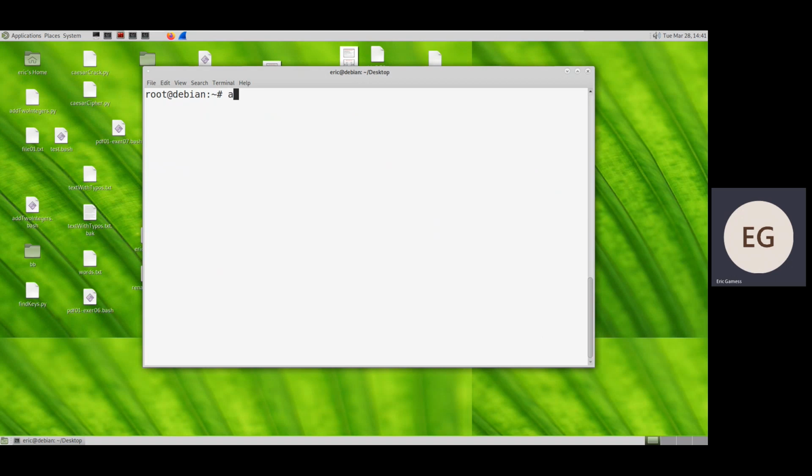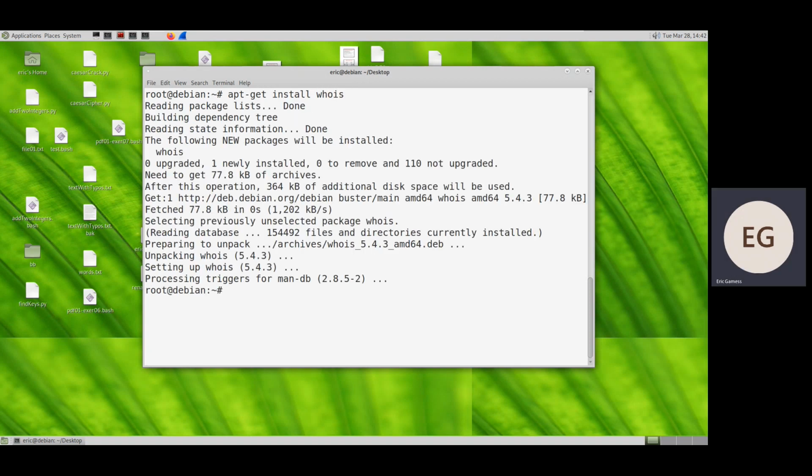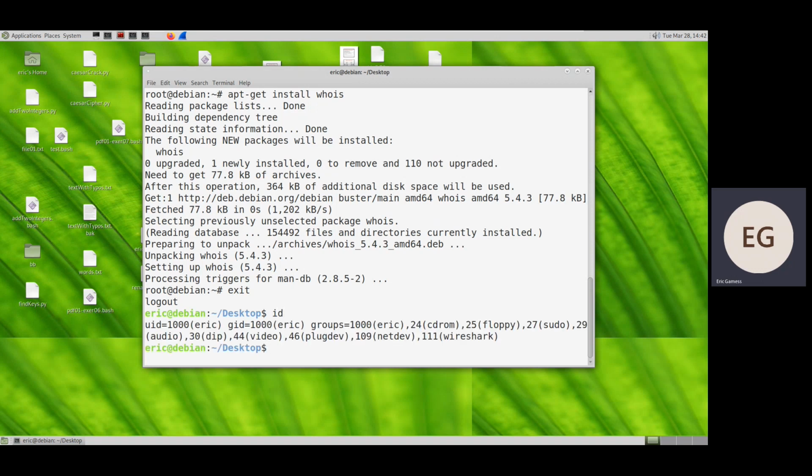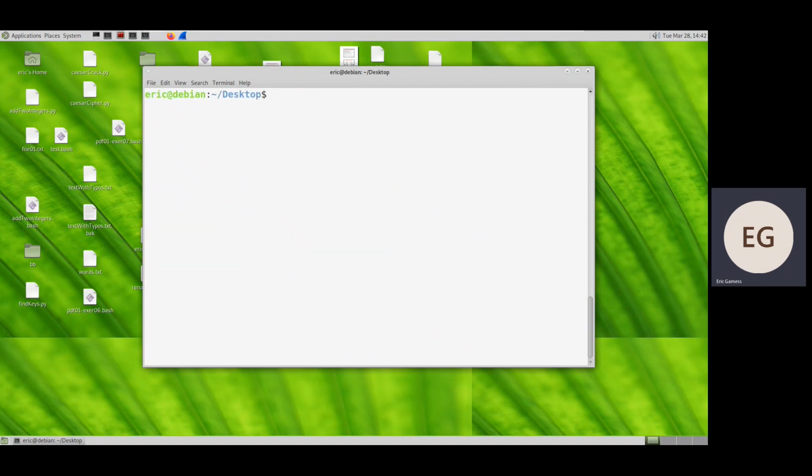So to install it, we do apt-get install with the name of the package that we want to install, which is whois. There is no dependency, so it didn't ask me the question, do you want to install the package and the dependency? It just went and installed the package. So I can exit and come back to a normal user. Now I'm back to the user Eric, as you can see, and I should have mkpasswd available. As you can see, I do have it available. It was not available before.